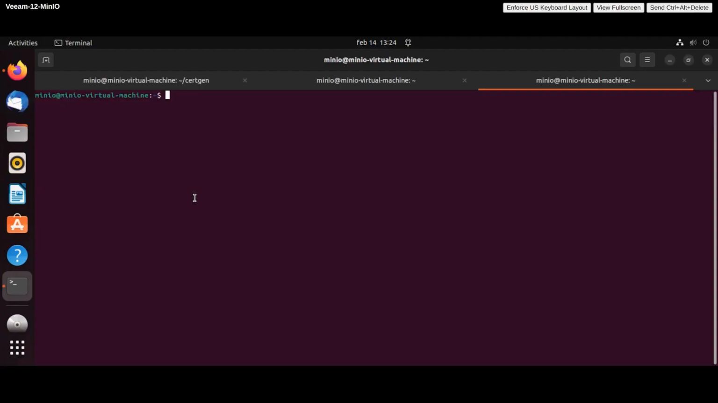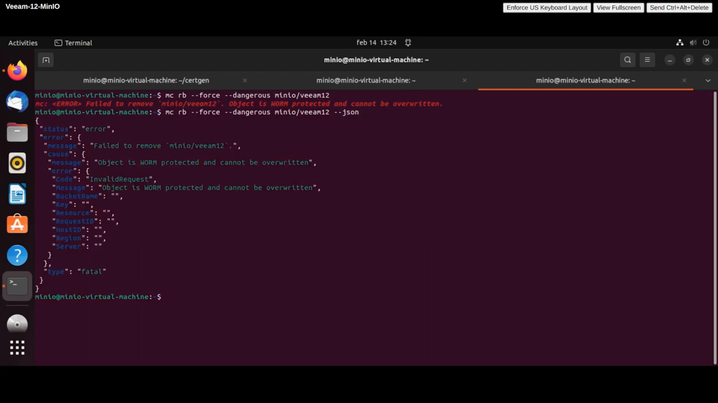I can't delete it. So if I went to the command line and tried to use a little bit more of an aggressive form of saying use force and dangerous, saying kind of kill it with fire, and I run this against that same bucket, it still gives the same message. There's nothing I can do to delete this. And if I look at the JSON response for that error code, it's just telling me, no, you're not allowed to do those things.